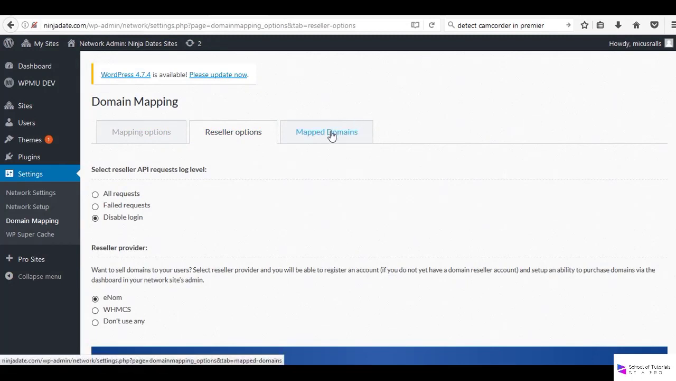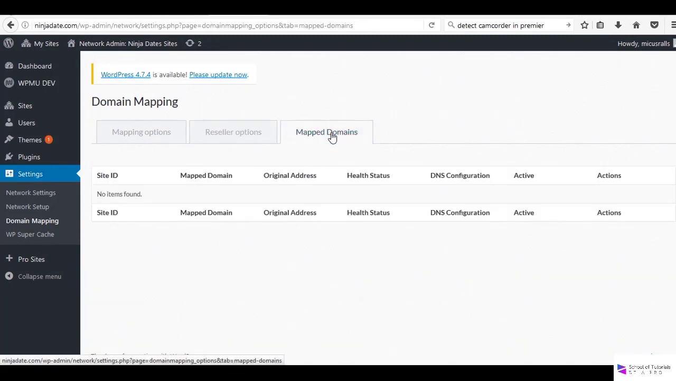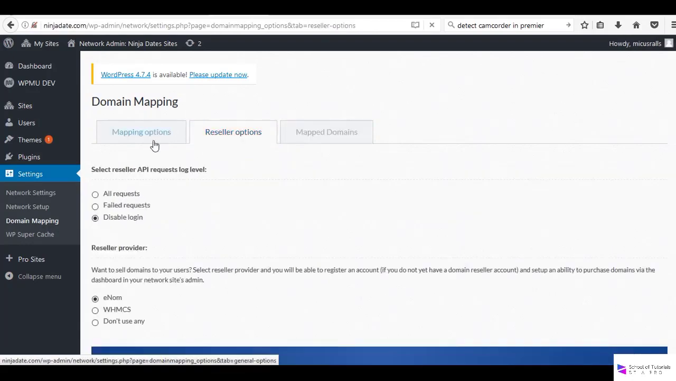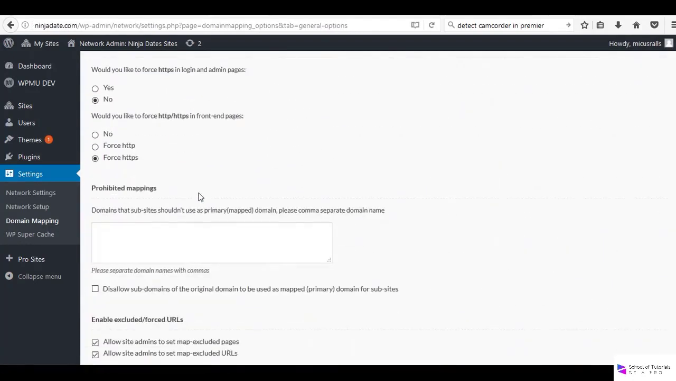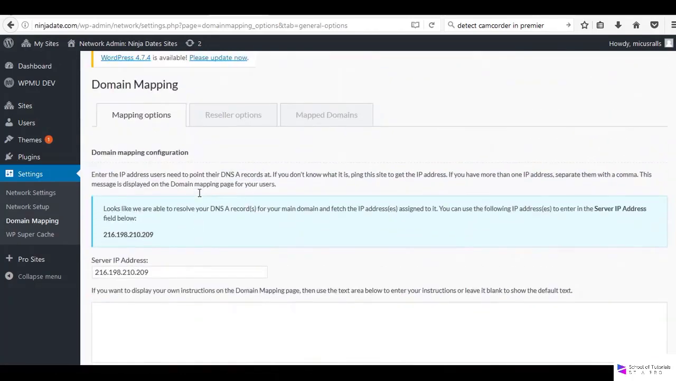So now let's run through and take a look at all these options. I don't see any error messages. So everything for domain mapping is good to go so far.